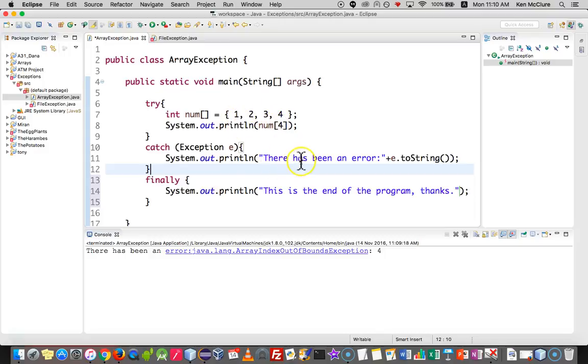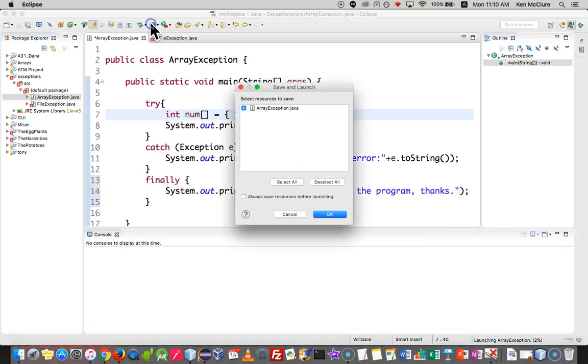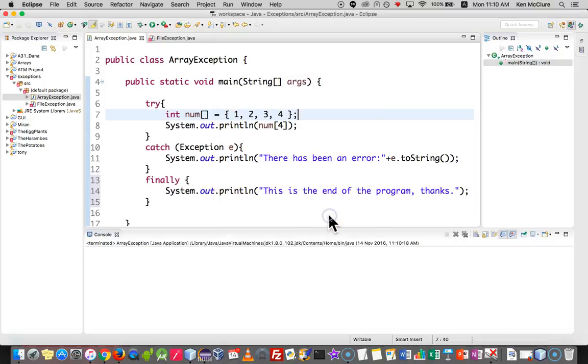If there's been an error, it will print there's been an error and it'll tell me what it is. And then it'll print out end of the program. If there hasn't been an error, it won't print this, but it still will print out this is the end of the program. I'll explain why this might be useful in a second. I'm going to run that just to prove it. There you go. This is the end of the program, thanks.